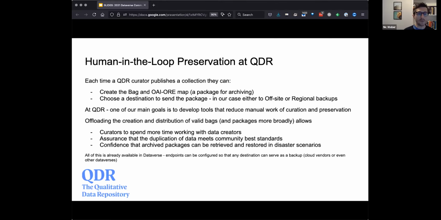One of the main goals that we have at QDR for our technical team is to reduce the manual work of curation and preservation. Offloading the creation and distribution of these valid bags is something our curators can do at the point of publication, but it also allows them to spend more time with the data creators or the depositors, ensure that the deposit meets community best standards, and then have confidence that the archived packages can be retrieved and restored in a scenario of disaster recovery. All of this, as I had in text on previous slides but didn't mention, is already available in Dataverse, I think since version 4.11, but someone else can correct me if I'm wrong there.